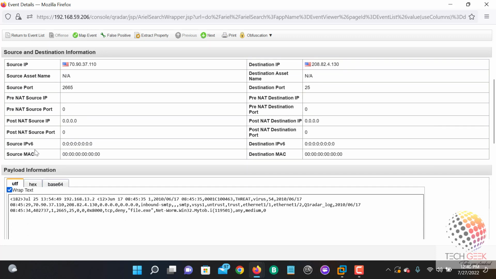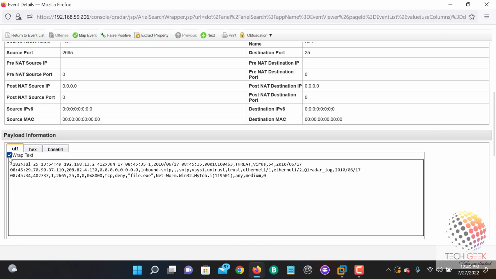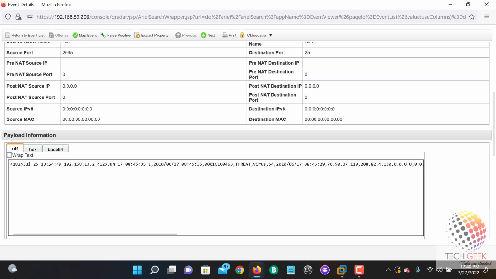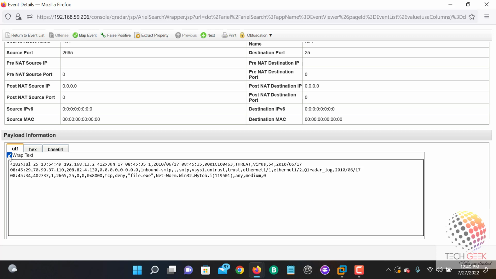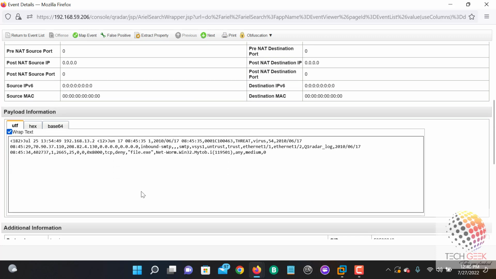I can do something here. If I click on this, sometimes it will be like this. So what you have to do is click on the wrap text here. Then we get some information. Now here you can see file.exe. All this log has normal things; just read this log. Let me zoom in for you guys.